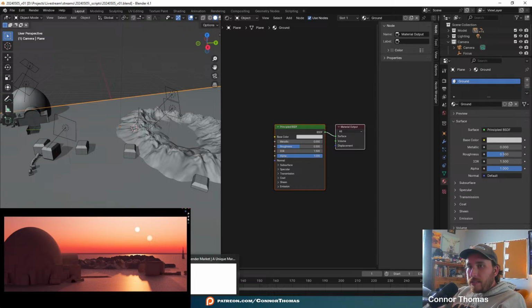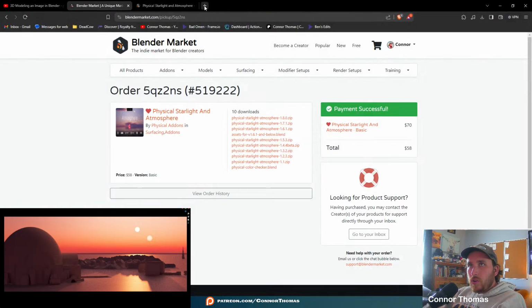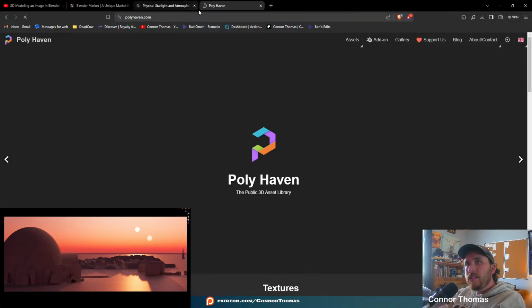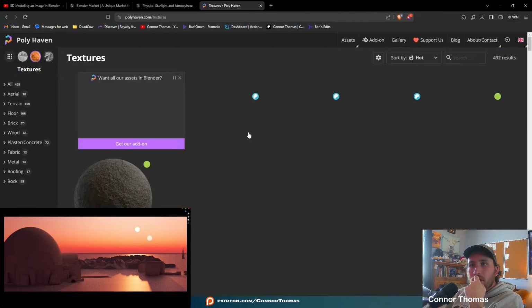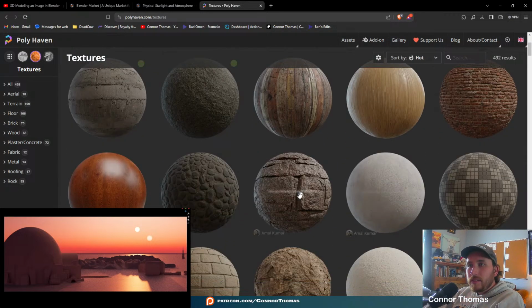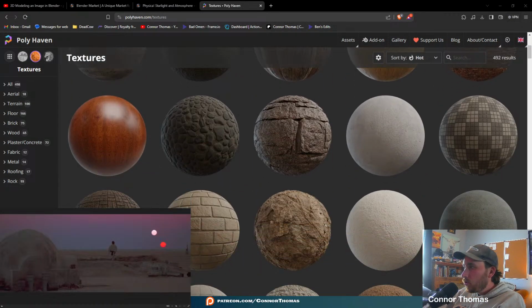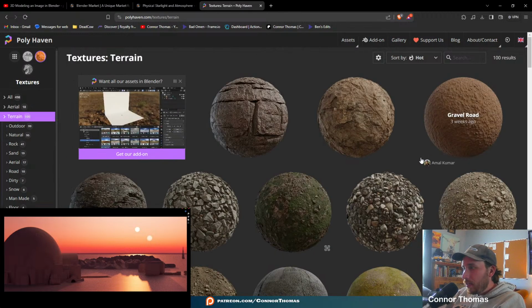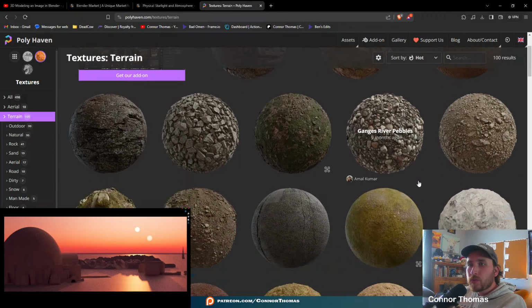And let's find some new materials. We should have Texture Haven that we can go to. Let's go find some textures from here. You should have a bunch of free textures, and we're just looking for a dirt. Just dirt. Go to terrain maybe and find something that works really well for us.